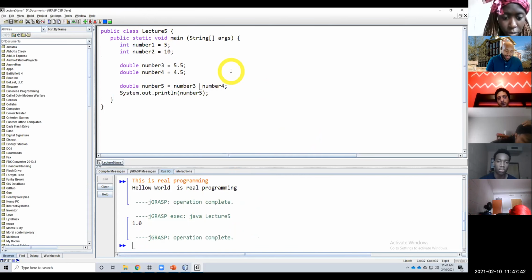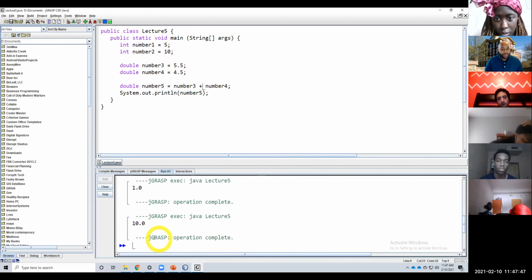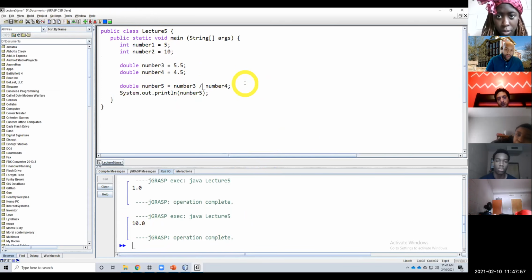If I add these, it should be 10.0. 10.0. If I divide them, so if I divide number 3 by number 4, I have no idea what the result is, but it would be 5.5 divided by 4.5.